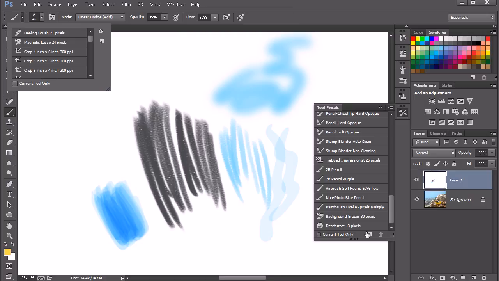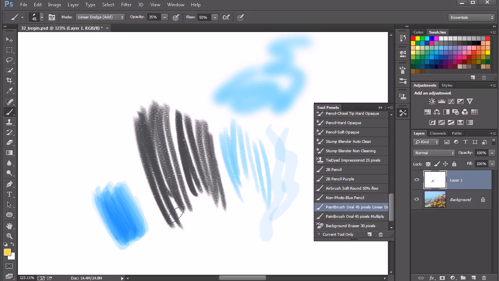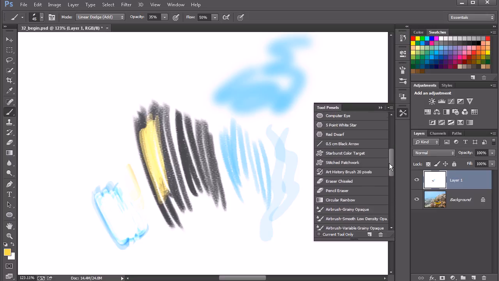So let's create our new tool preset, and we'll call this one something very similar to what the previous one was: Paintbrush Oval 45 Pixels Linear Dodge. There we go. And we'll go ahead and hit OK. Now we can cycle back and forth between these two, and you can see how that's beginning to dodge away, again utilizing that blend mode here. So pretty cool. Now, when it comes to tool presets, you'll obviously notice that we're looking at all the tool presets at once right here.